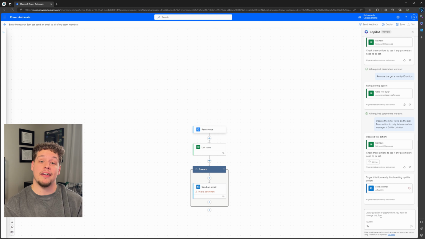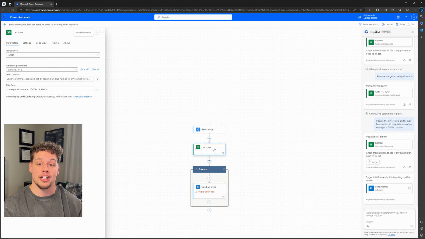But sure enough, after a few seconds, if I go ahead and click on our list rows action, you can see that it updated the filter criteria to only search where the manager ID's name is Griffin Lickfell. So our email is currently nested in a for each. Let's just confirm that this for each is doing exactly what we want.